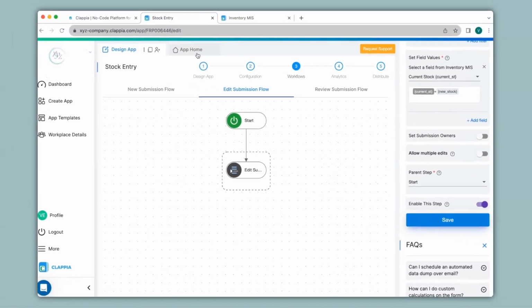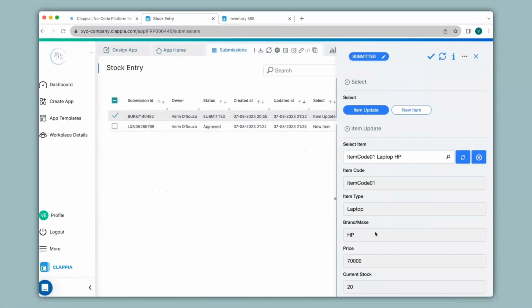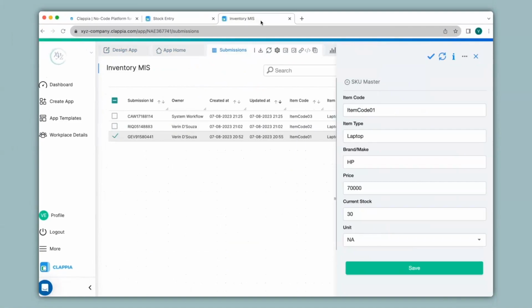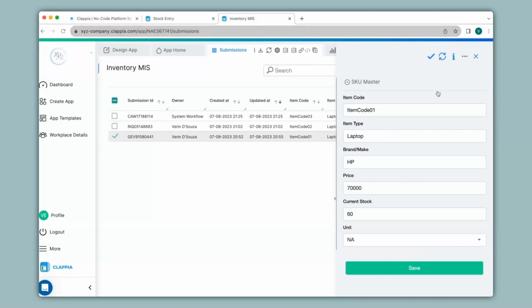Now if I go back to the submissions tab, click on a submission, I'll be making the change to this particular item. So just to make sure, this item in the Inventory MIS app, the current stock is 30. So here I will change the new stock to say 30. Click on save. Go to the Inventory MIS app, refresh the submission, and you can see the current stock now says 60. So in this way, you can also rectify any errors made in submission.